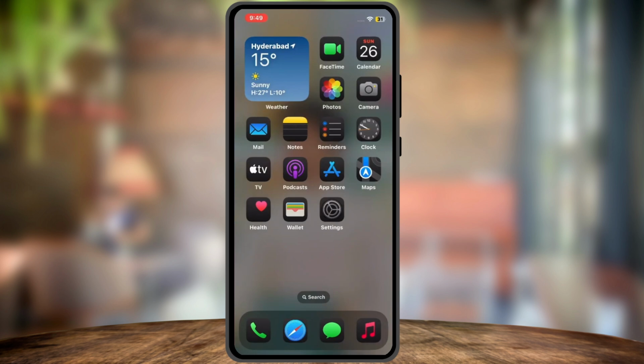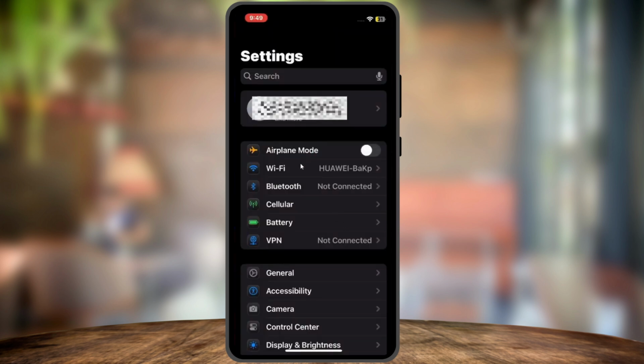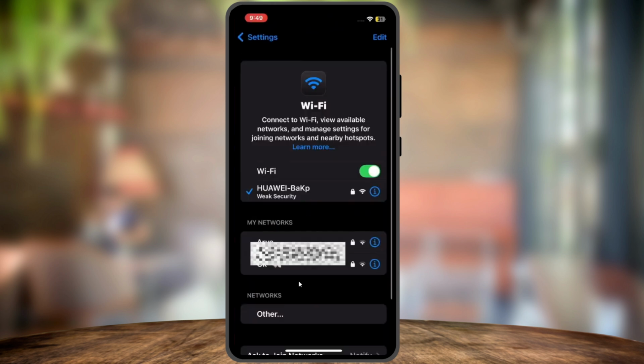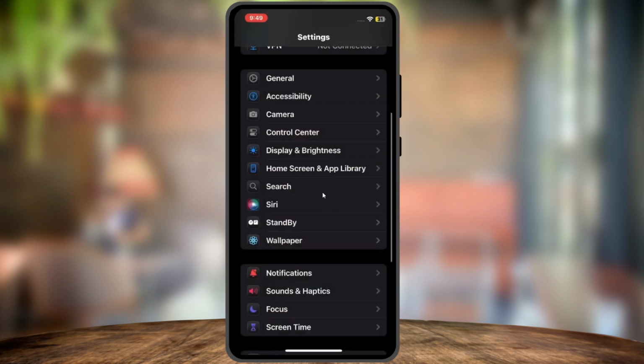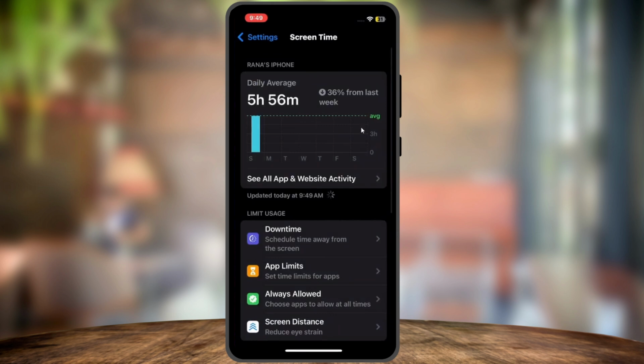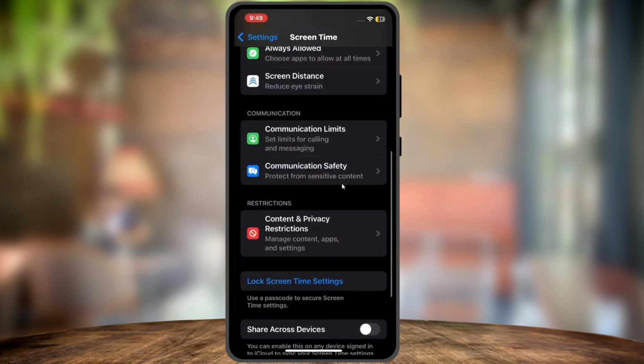First, close any apps or pages you're on and go to your settings. Make sure your device is properly connected to the internet, Wi-Fi or cellular, whichever you are using. Next, scroll down and tap on Screen Time. Then scroll again and tap on Content and Privacy Restrictions. If it's turned on, go ahead and turn off the restrictions completely.